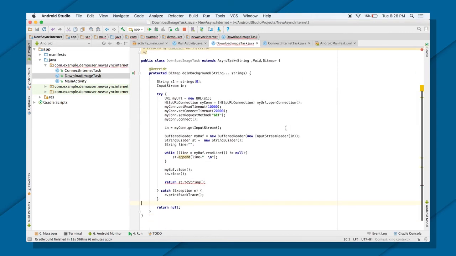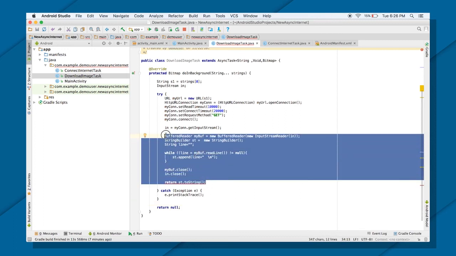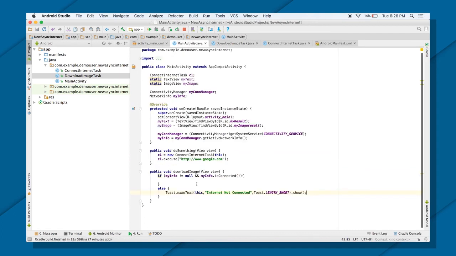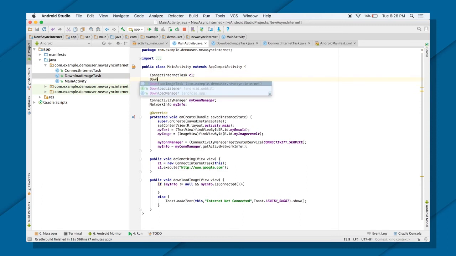Okay, so I don't need this now, till this point. I don't need any of this. Now I have everything inside my class. So what will I have inside this? The main difference here will be when I call this class, the download image task. So I will be creating the object of this class also, that is download image task.